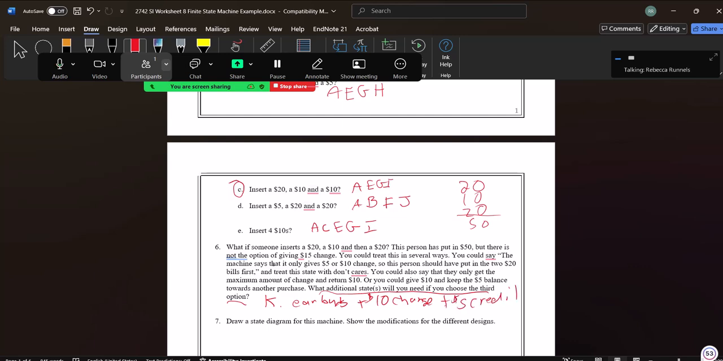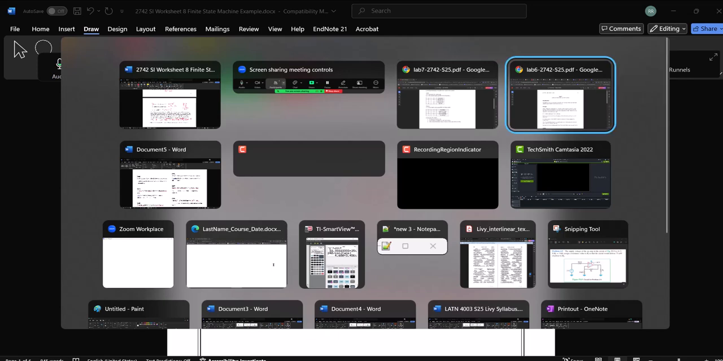All right, so now we're going to draw a state diagram for this machine, and we'll show how you would modify it for the different designs.